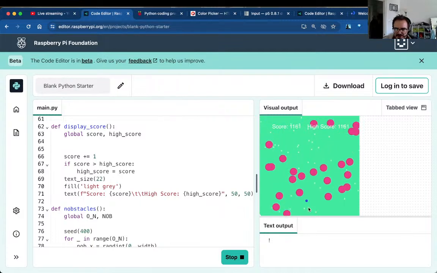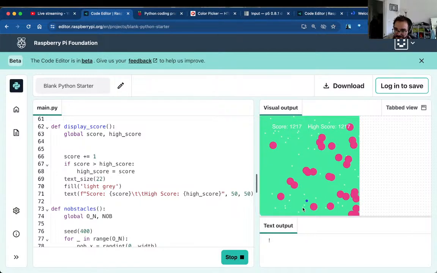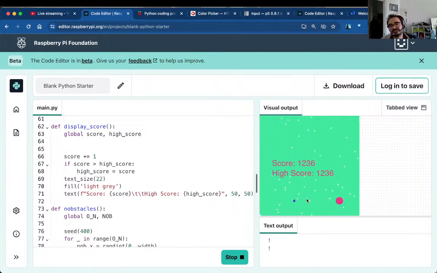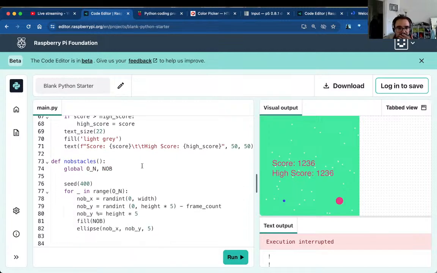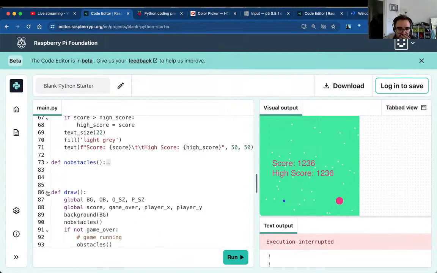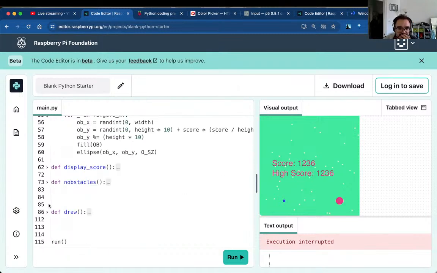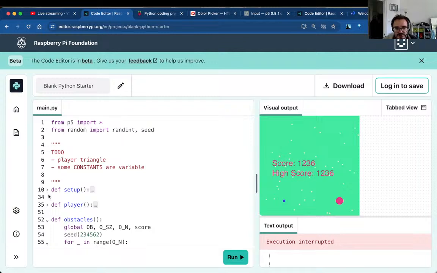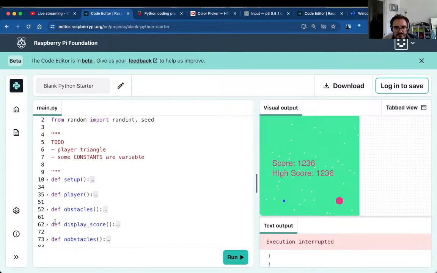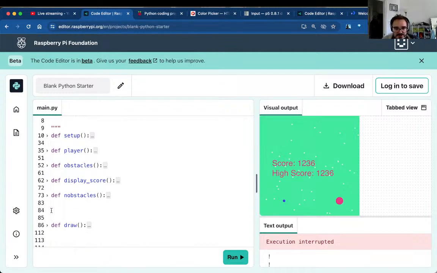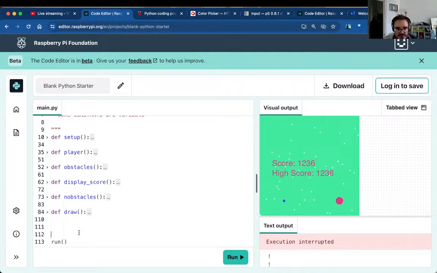It's going to be a little green. How about a green rectangle or square? It's kind of engaging. Oh yeah, it does code folding. Brilliant. So this is my project. How many lines of code? 115, well, plenty of blank lines, which doesn't count. Okay, I've got my player, obstacle, display score, my obstacle, and some blank lines.